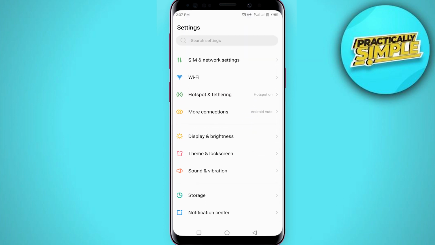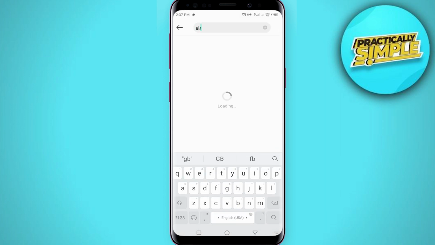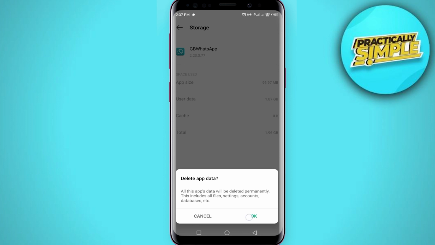From here you have to go for app management, and in app management go for app list. From here you just have to search for WhatsApp and now go for storage and cache. Tap on this clear cache and tap on this clear storage also.